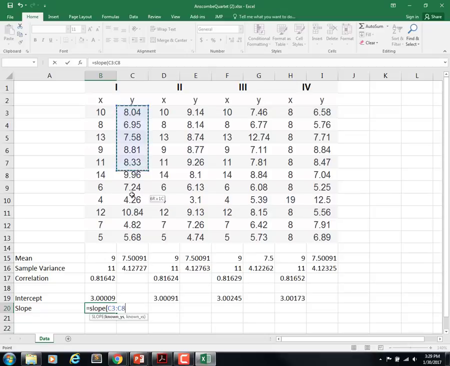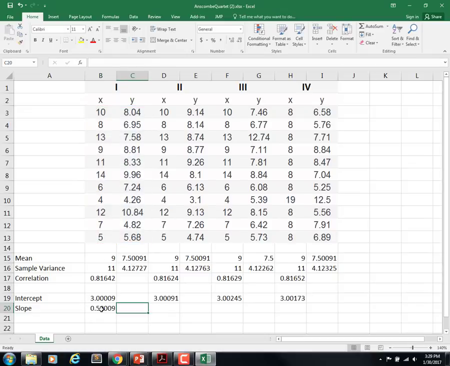And then SLOPE is the slope of the line, the best fit line. Again, it's known y's as the first parameter, and the second parameter is an array of the known x's. 0.5, and then should be able to copy that over. That's not exactly 0.5, slightly under. Right? So we see that the best fit line is y equals 3 plus 0.5 times x for all 4 data sets.